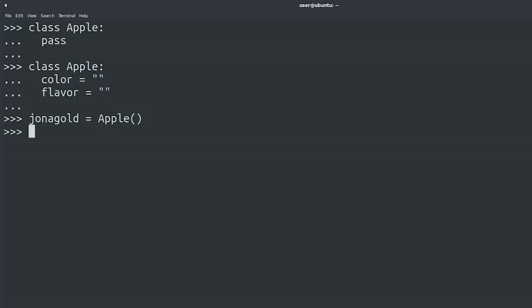Here, we're creating a new instance of our apple class and assigning it to a variable called Jonagold. Check out the syntax. To create a new instance of any class, we call the name of the class as if it were a function. Now that we've got our shiny new apple object, let's set the values of the attributes.